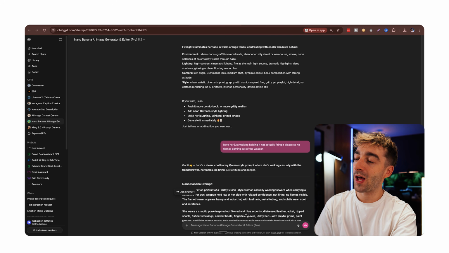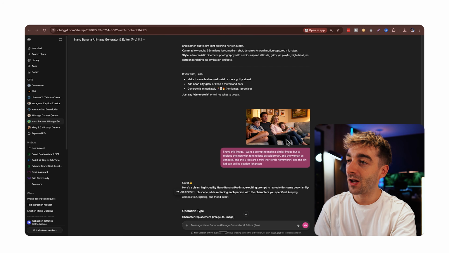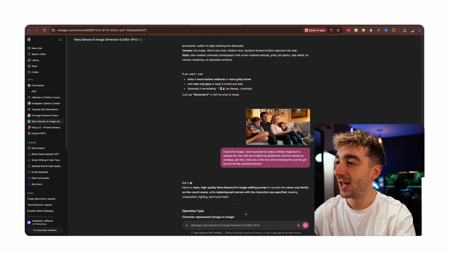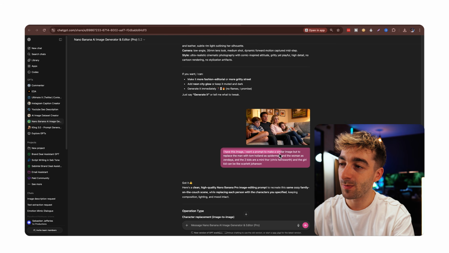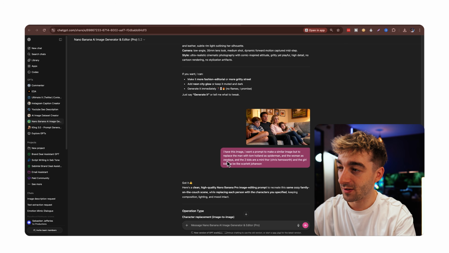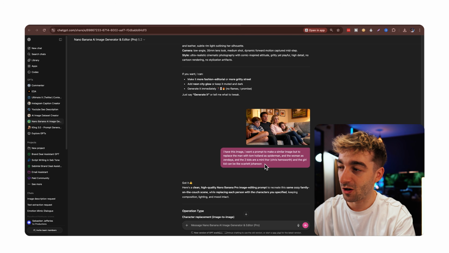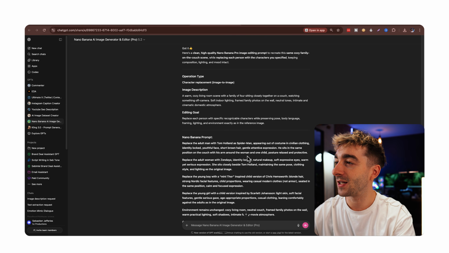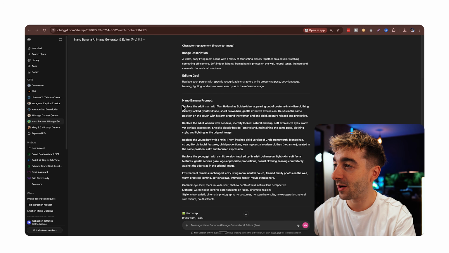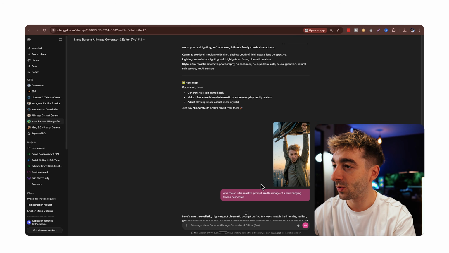Again, if we wanted to create something a little bit different, we have this image right here. Here I say I have an image but I want to make a similar image but replace the man with Tom Holland as Spider-Man and the woman as Zendaya, and then 2 kids, the boy as Chris Hemsworth, and the girl kid can be like Scarlett Johansson. And then you can see here we have our entire prompt: replace the adult, replace the young boy, replace the young girl, and then it describes the environment and the camera angle, which is awesome.